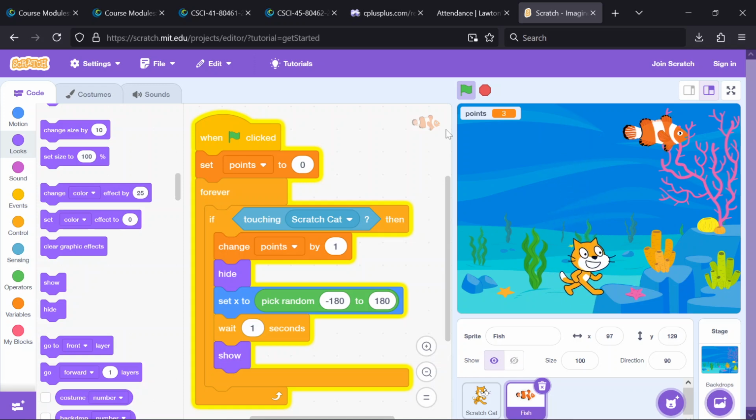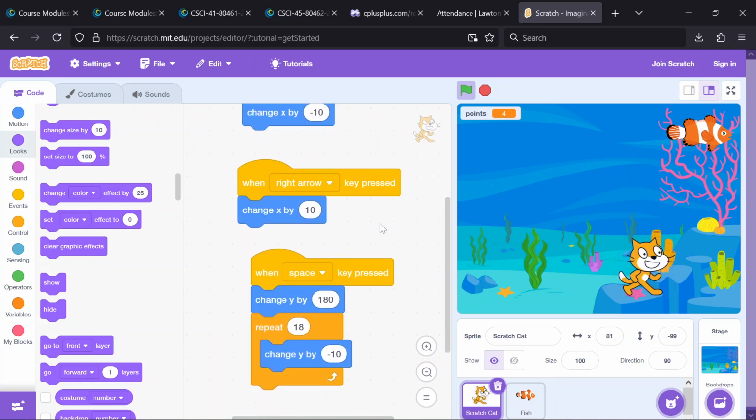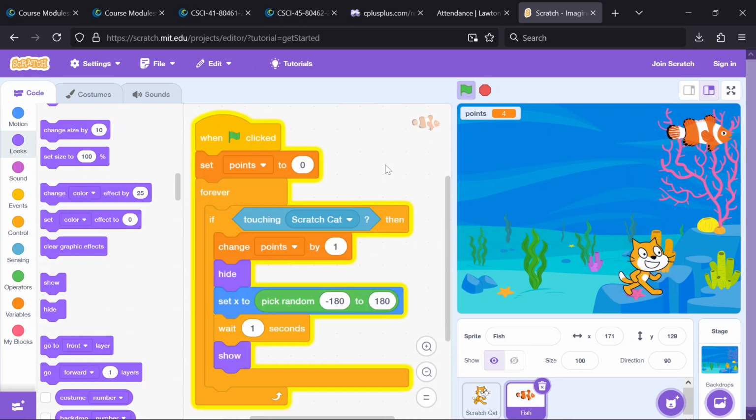First of all, does that make enough sense right now? So the scratch cat is doing easy things. He's just moving left and right and jumping. The fish is doing the complicated stuff. He's forever checking, hey, is the scratch cat touching me? If so, do all these things: give him a point, hide myself, warp while I'm hidden, stay hidden for 1 second, and then show myself in that new place. So it's a little bit complicated, but that leads to a slightly interesting game. This could entertain a child for a little while, right?